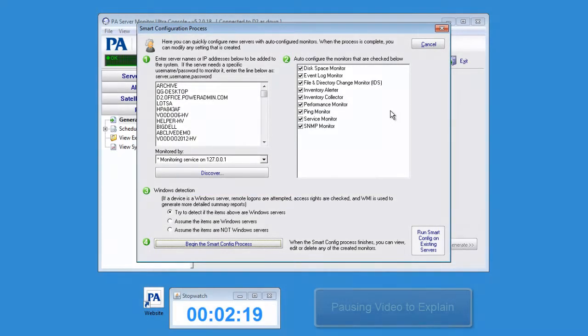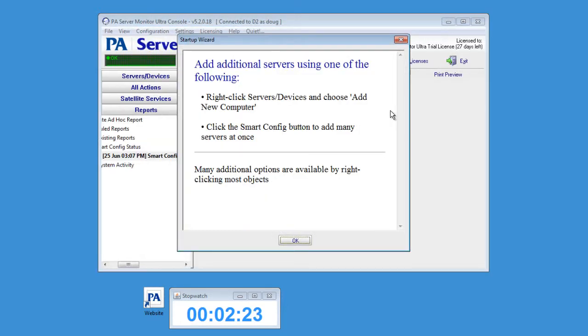At the left, you'll see all of the servers that PA Server Monitor has located. And at the right are the types of monitors that we can create defaults for. You can uncheck any that you are sure you don't want. Please note that during this time, PA Server Monitor is not installing anything or changing servers in any way during the process.